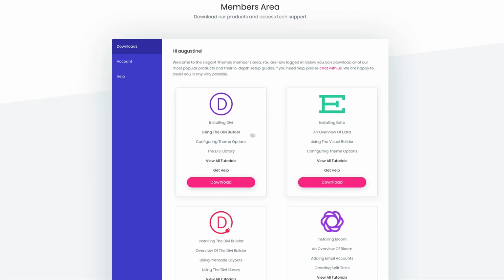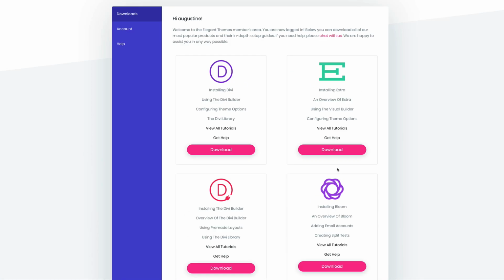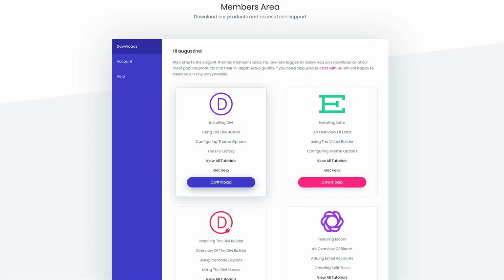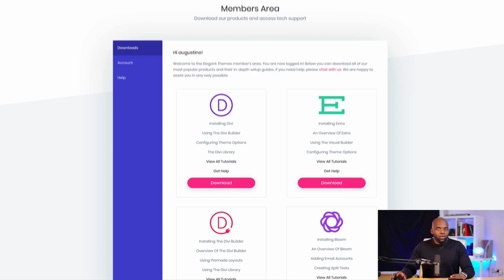And then over here, this is what you get with your membership. So all we need here is basically our Divi builder. So I'm going to click on download. This is now going to download my latest version of Divi. Okay, so my download is complete. It's in my downloads folder. So the next thing now is to install Divi onto our WordPress website.